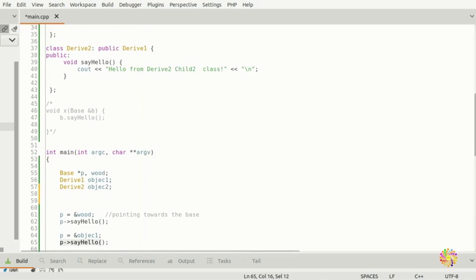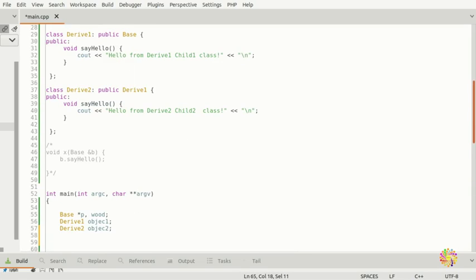If you look in here, we have class base, we created wood, which is an object, and we have another one, p, which is a pointer. Here we are assigning this object to our pointer, and our pointer is pointing to our function. That's a virtual, that's the second one, and that's say hello, that's the third one.